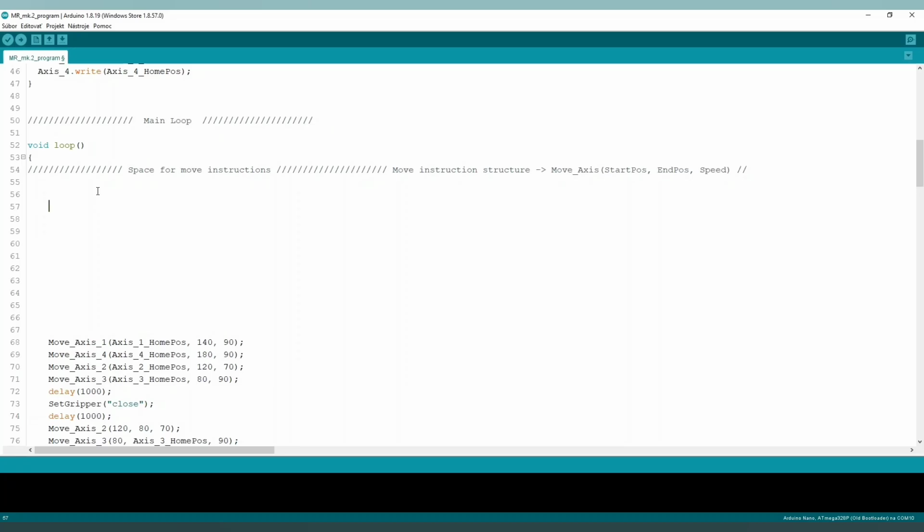So the first function is a move axis function. You can call it by writing move axis, and then you write the number of the axis from 1 to 4. So let's say I want to move axis 1, so then I write number 1. Then brackets. And in the brackets, the function has three parameters, which is start position. Then the second parameter is end position. And the third parameter is speed. So this is how you call the move axis function with the parameters.